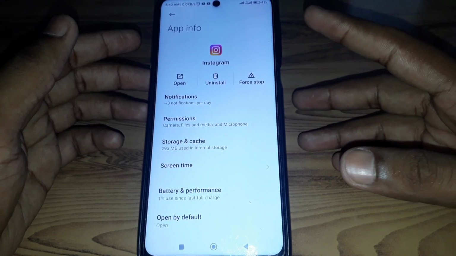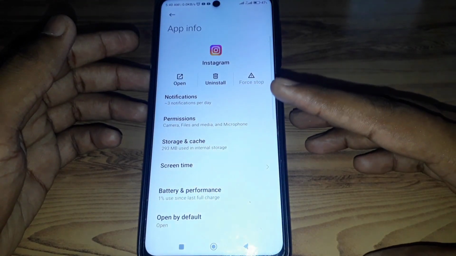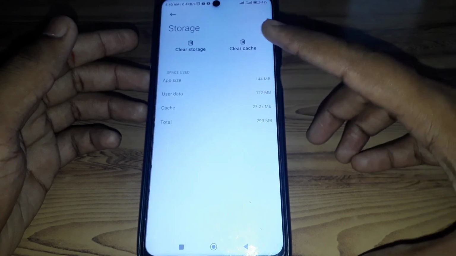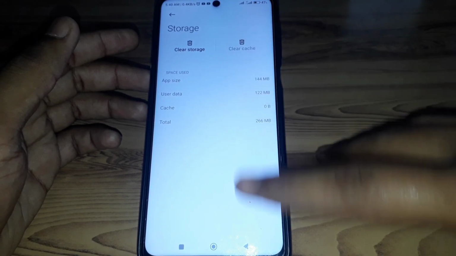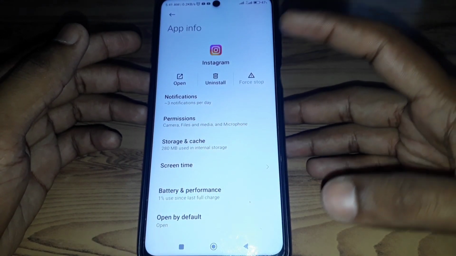After that, the first thing you have to do is force stop the app, and after that, the next thing is to click on storage and clear the cache. After doing these things, check whether your problem has been solved or not.